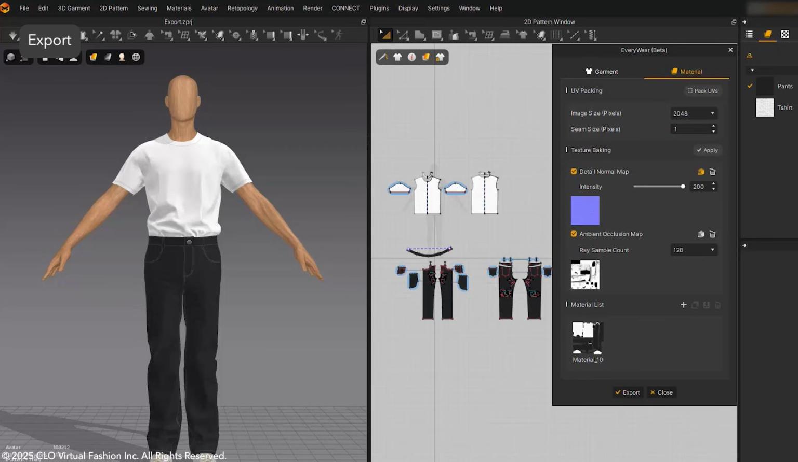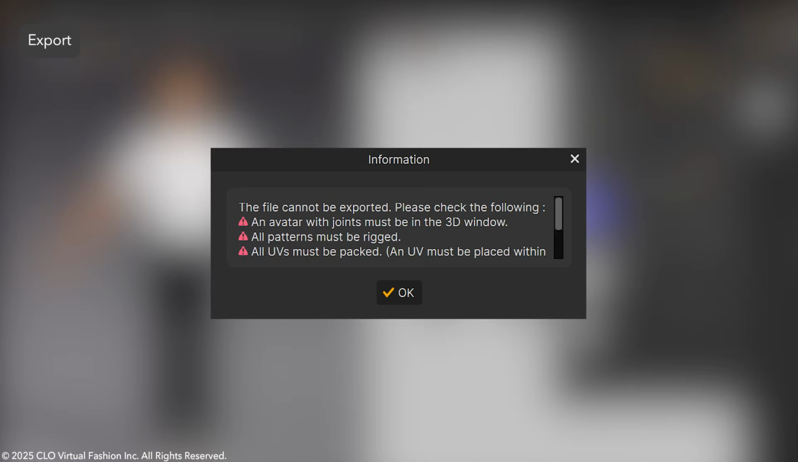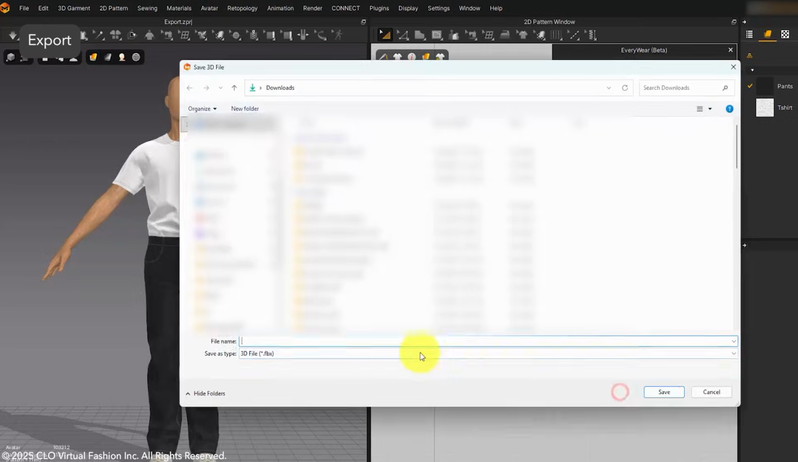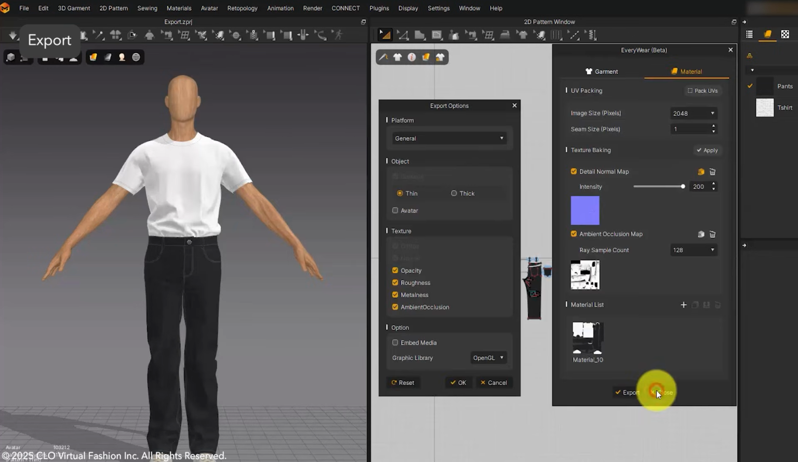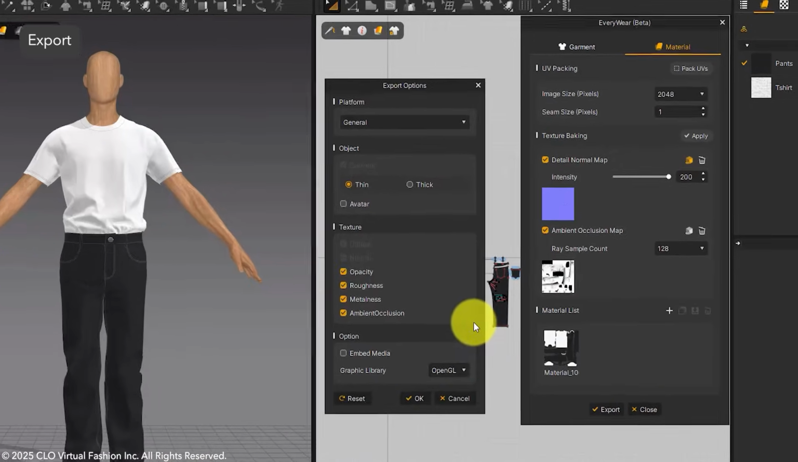Once all tasks are complete, you can export the file. Using the Export feature, you can save your garment file directly in FBX format. Click the Export button at the bottom of the EveryWear window to start the export. If the export conditions are not met, a warning message will appear. In that case, resolve the indicated issues and click the Export button again. When the window for selecting the save location appears, choose your desired folder and file name. Clicking the Save button will open the Export Options window.